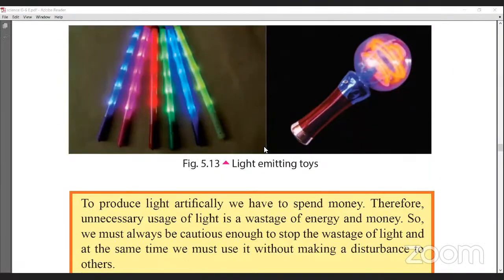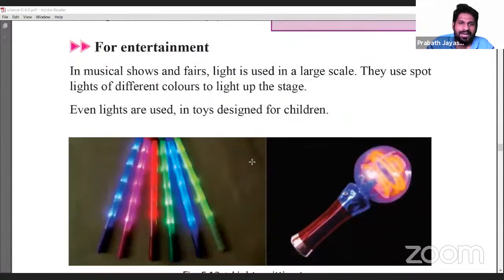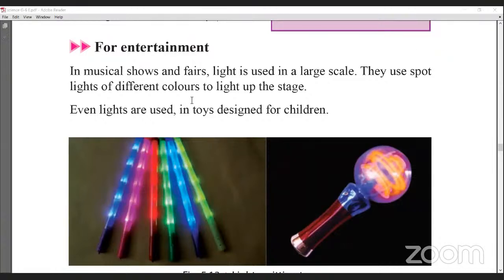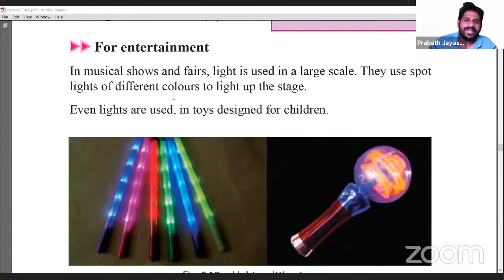So the last use of light is for entertainment. In musical shows and fairs, light is used. They use spotlights of different colors to light up the stage.